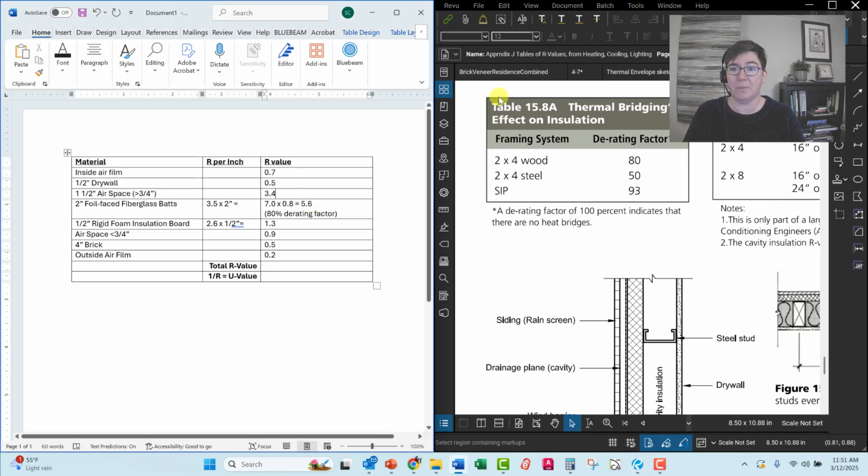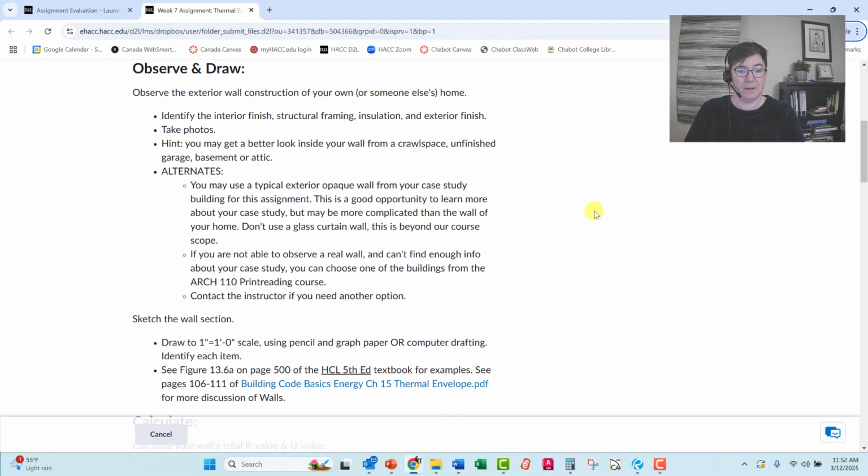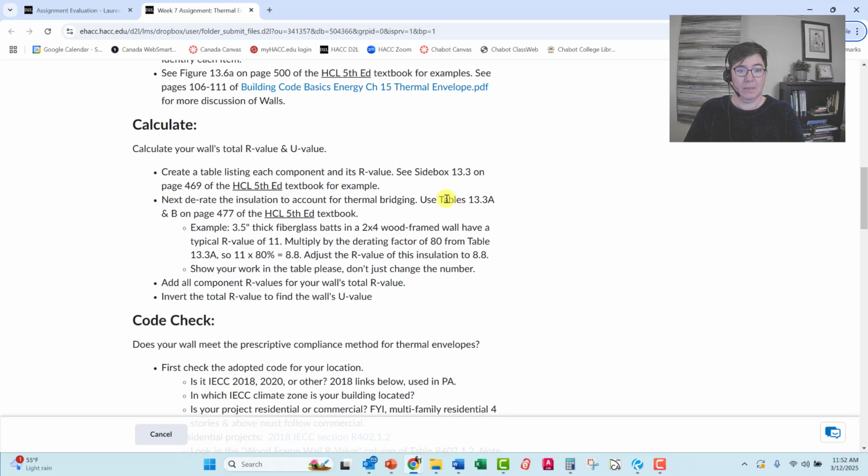By the way, this image that I'm showing you, table 15.8a, is outdated. That is the older edition of the textbook, just because that's the one that I have on PDF, so I'm able to show it on the screen. Over here in the assignment instructions, the table that we're just looking at is 13.3a and b on page 477 of your 5th edition textbook. So if you're looking for that.